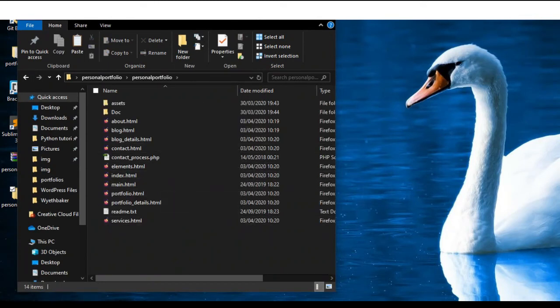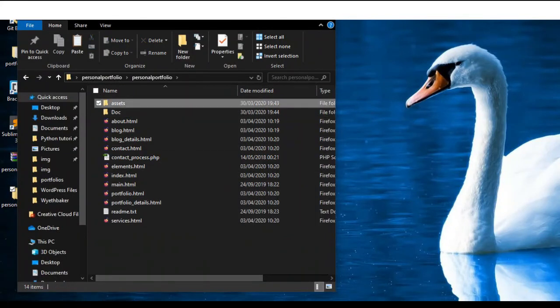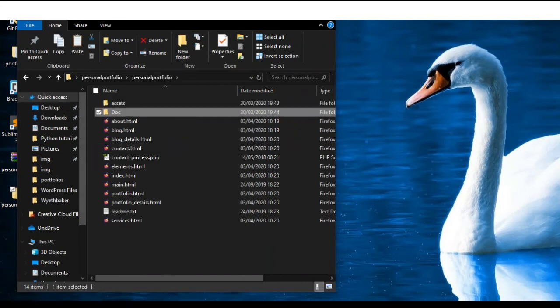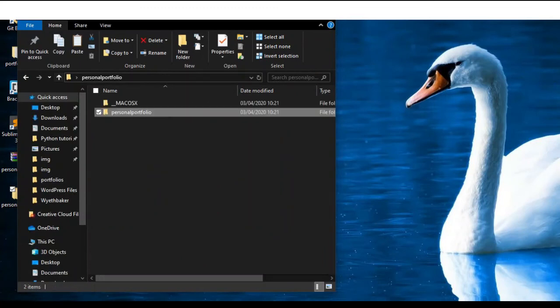Okay, so these are all the things. It's actually very bulky. We have a lot of pages to edit because this is not a single page website. So this is the assets. So you don't need to do anything. This is the doc. I think this should be the readme. So what we're going to do, we'll just drag and drop.